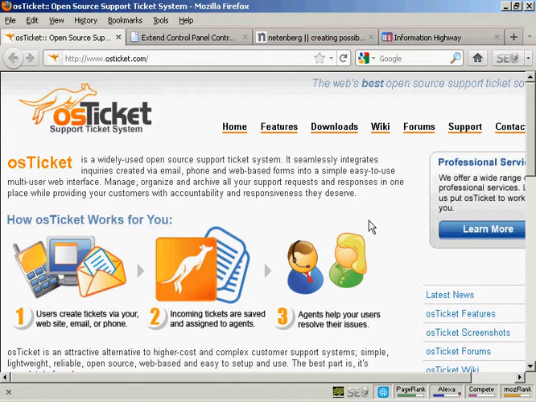In this video, I'm going to show you how to install a help desk onto your website. The system I'm going to install is this one, OS Ticket, and it's a free open source help desk system which you can download from this website here, osticket.com.